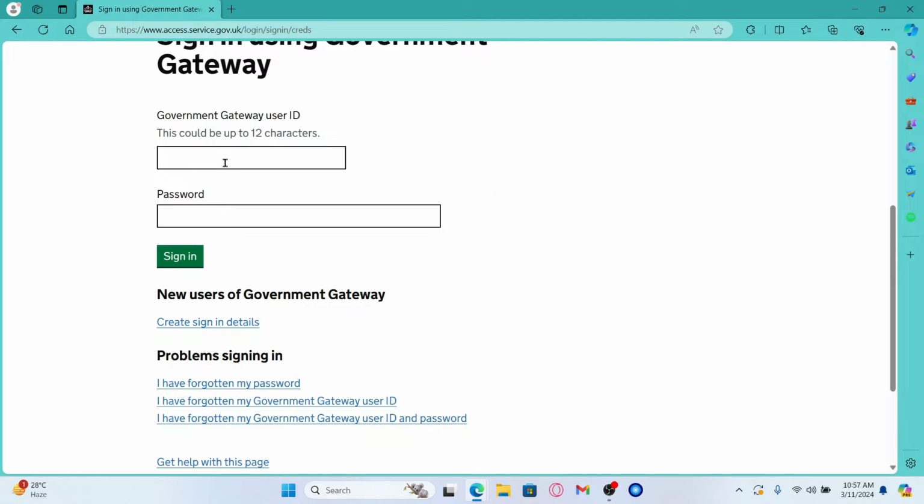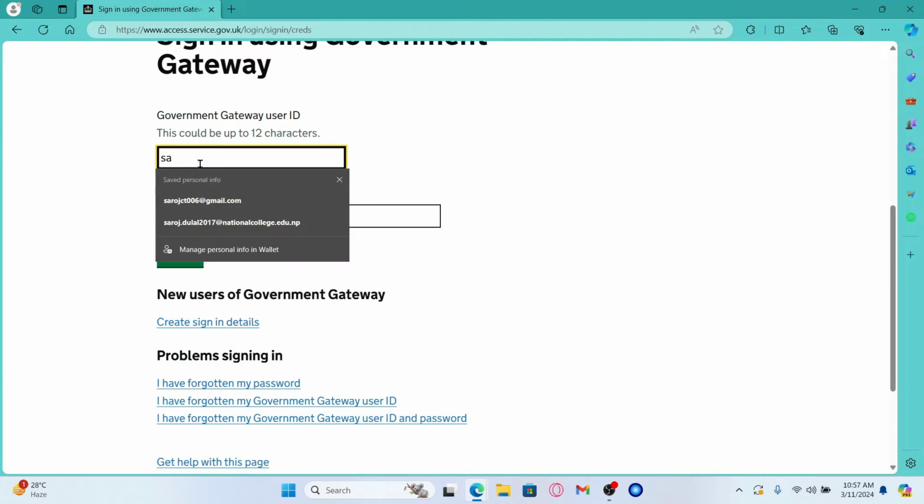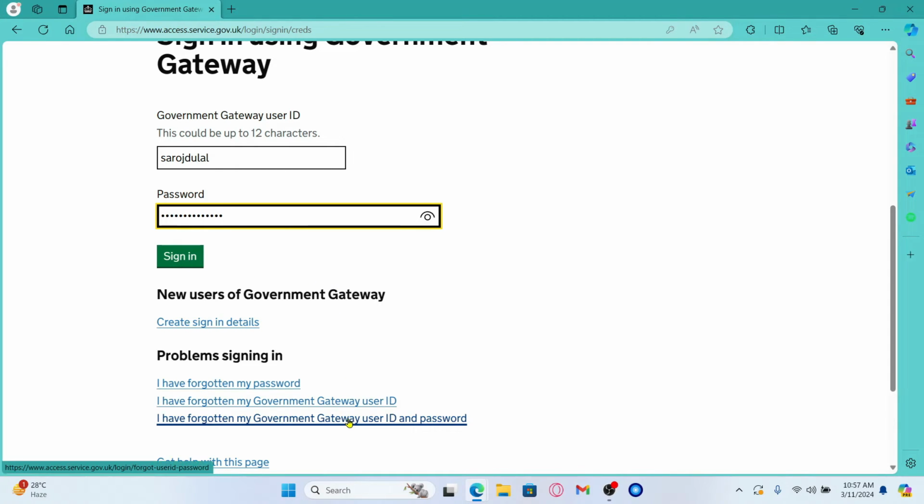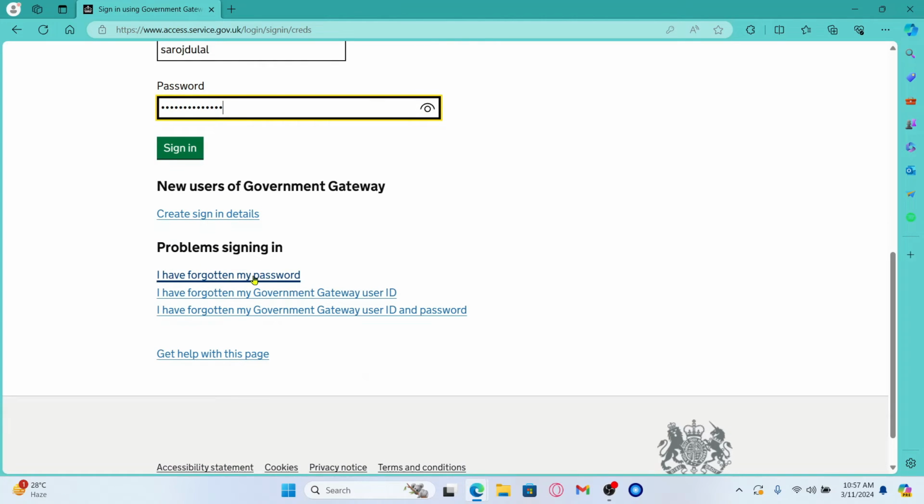Now within the user ID section, go ahead and type in the user ID that you set up while creating your account, or you can also enter your email address. Then type in your password that you have set within the password box and then click on the sign in button. As soon as you click on this, you will be signed in to your account for your personal tax services right away. In case you have forgotten your user ID or password, you can find the appropriate options to click on underneath Problems Signing In.